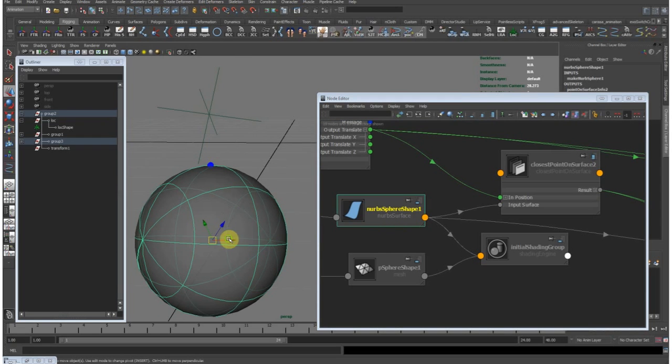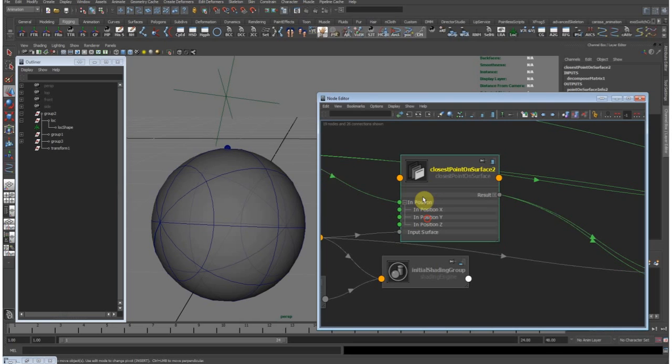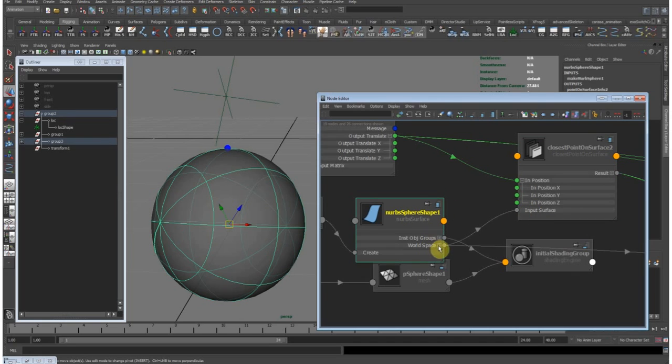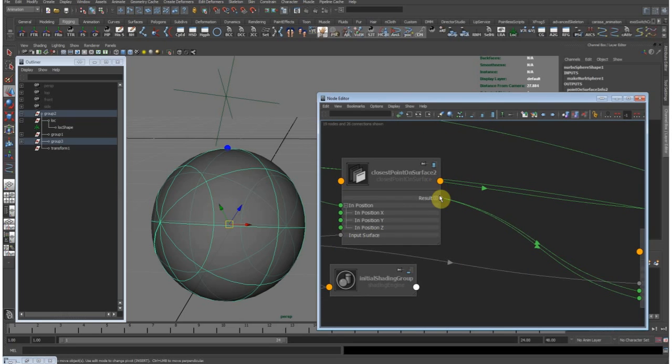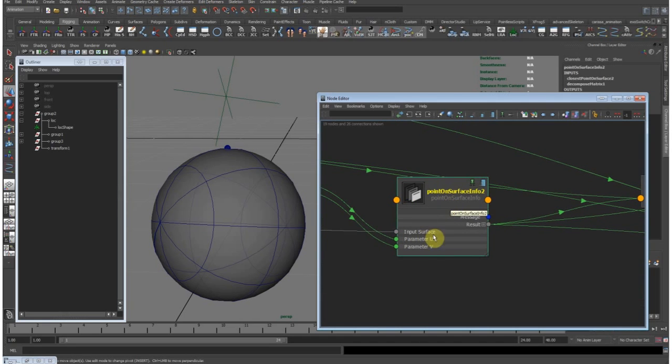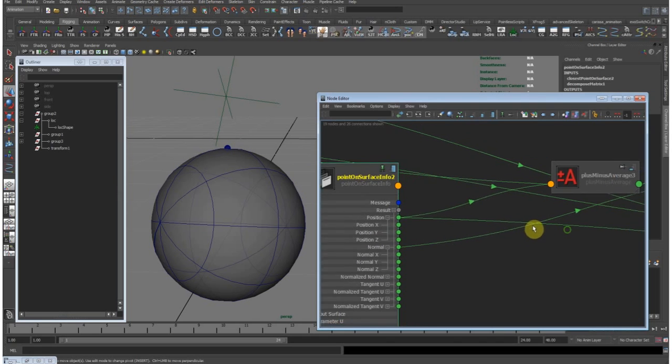Okay, so we have this node sphere, we plug this into the closest point on surface node. So it's very simple. In position and in position, and the node sphere world space into input surface. Okay, from here we can get a parameter u and v. We feed that parameter u and v into the point on surface info, which can give us many things, information of the surface. But the only things we need are the normal on that point and the position of that point.